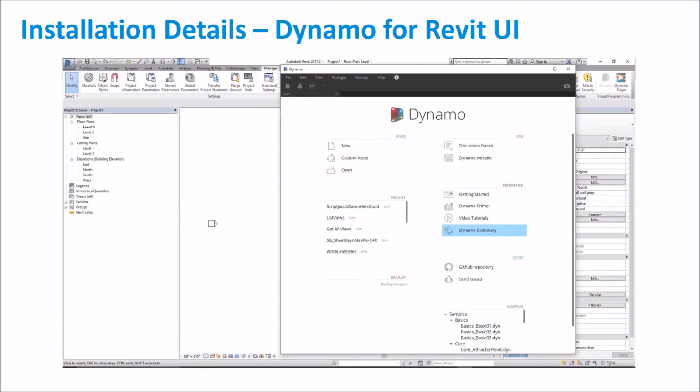So here are some installation details for Dynamo for Revit user interface. You can see that if you wanted to utilize this part of the Dynamo toolset, you'd launch Revit. And in this example, we are showing Revit 2017. Start a new project, and in this case, we're looking at an architectural project. And then from there, you're actually going to the Manage tab within Revit, and you're clicking on Dynamo to launch the Dynamo for Revit application. Make sure you're selecting the correct version that you'd like to launch.